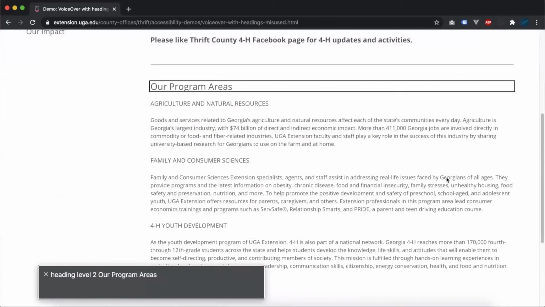Another heading-related issue on this page is further down. Here we have a heading level 2, our program areas, but for the program areas underneath, like Agriculture and Natural Resources, Family and Consumer Sciences, and 4-H, we have skipped heading 3 styles and are using heading 4 styles. This might not seem like a big deal, but this can actually be confusing for a screen reader user. The screen reader announces out loud to the user what each heading level is. So let me show you.